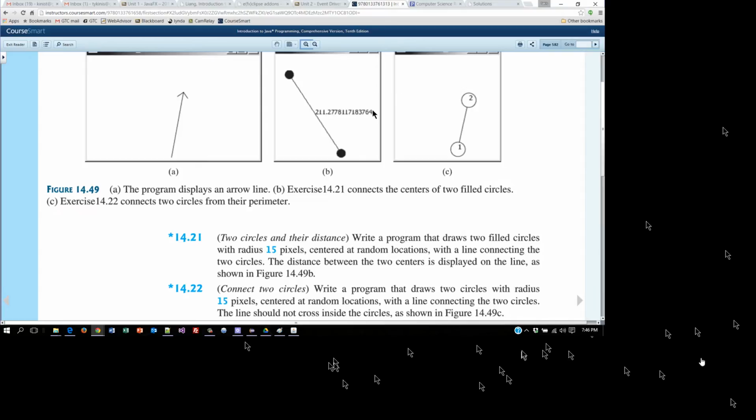Okay, so drawing two circles with a radius of 15 that's filled, piece of cake, right? What's not a piece of cake necessarily is they're centered at random locations. So we don't know where they're going to appear. We're going to write a little math random thing that's going to make them go to different spots, and I'll share with you the formula to do that so you don't sit there for 3 days trying to figure it out. Although my guess is if you Googled it, somebody on Stack Overflow probably has an answer for you.